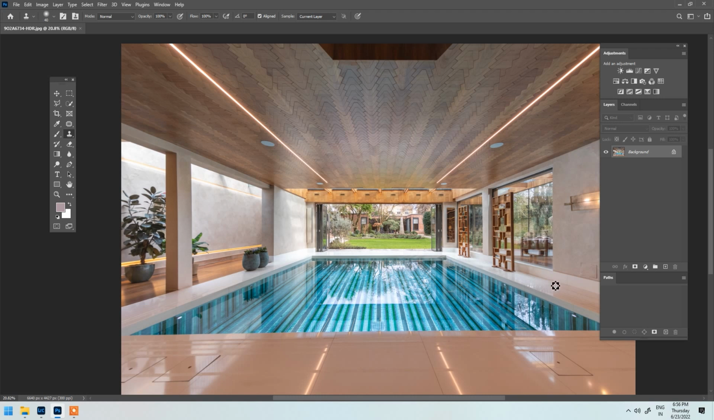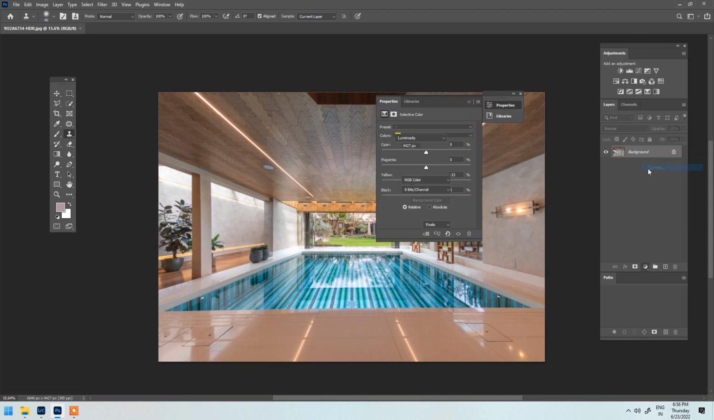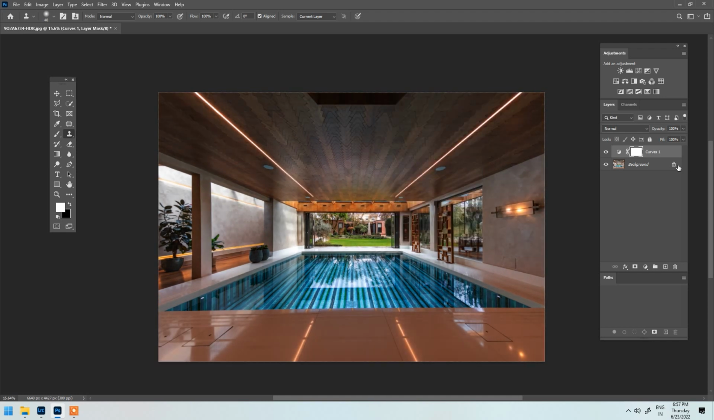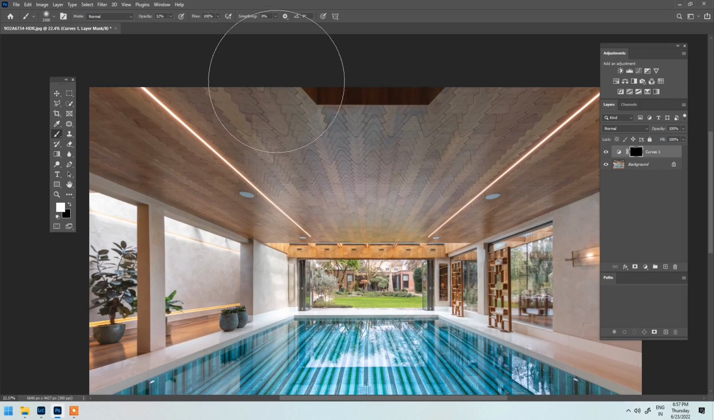Let's do the brightness first. First we have to darken this one. So I'm going to the adjustment layer and from here selecting curves, dropping down the curve, close, Control I to invert, take the brush with opacity 12, white as foreground, and now brush it.